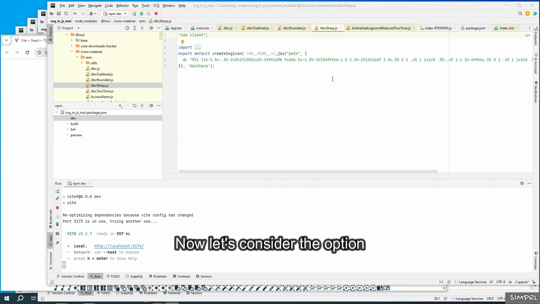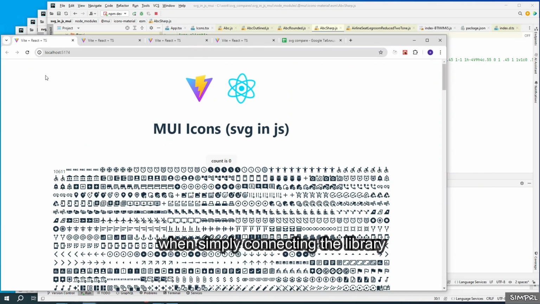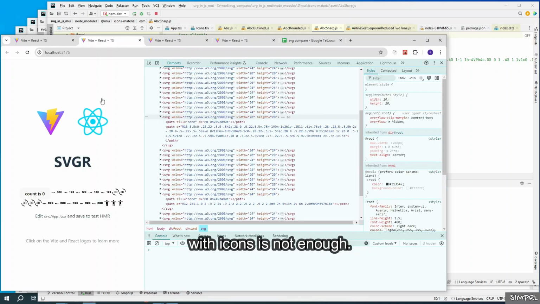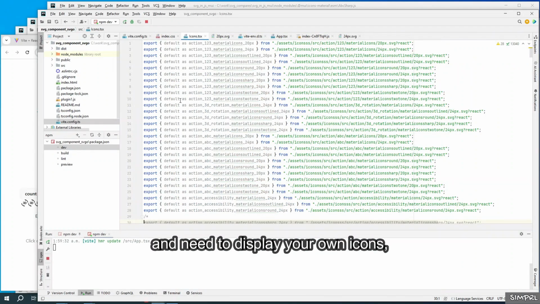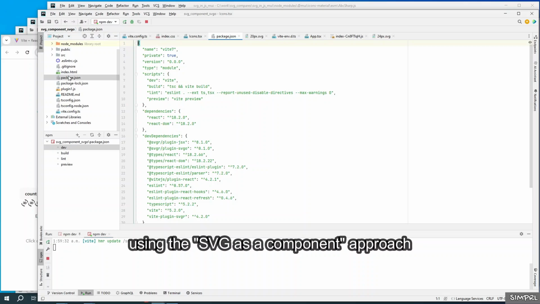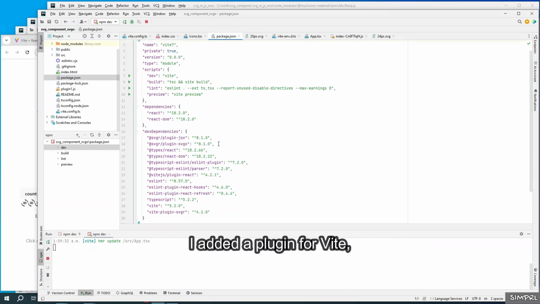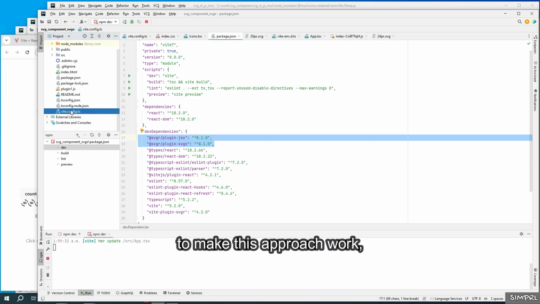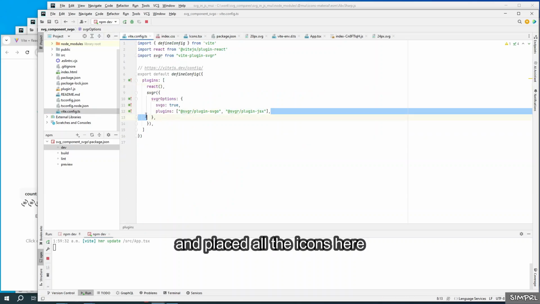Now, let's consider the option when simply connecting the library with icons is not enough. If you have a specific design and need to display your own icons, the standard solution would be using the SVG as a component approach. I added a plugin for Vite to make this approach work and placed all the icons here.